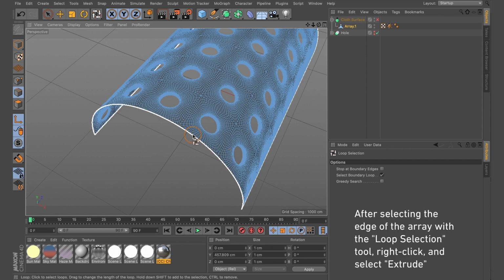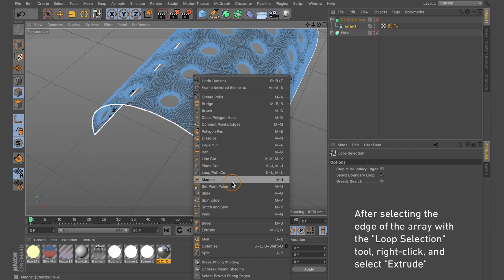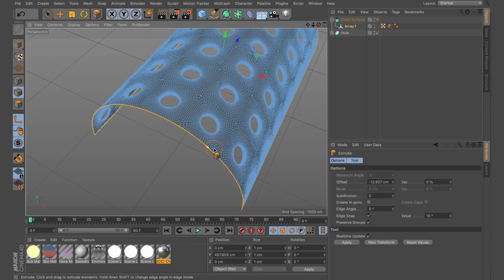Now what you want to do is right click and come down to extrude, and now just click and drag to the right. And what that will do is extrude the edges. And you can just eyeball this if you want, or if you want to actually add specific values, you can come to the extrude tool in the attributes tab and just add in those specific values to the offset. And make sure that those values are positive values and not negative values.